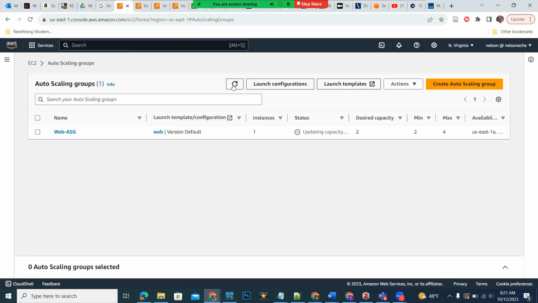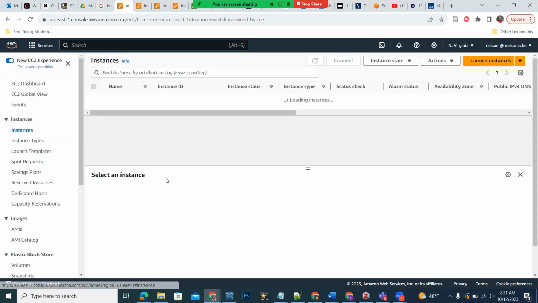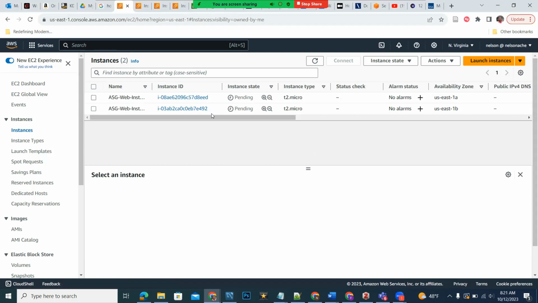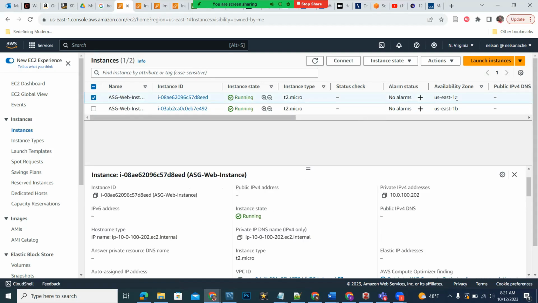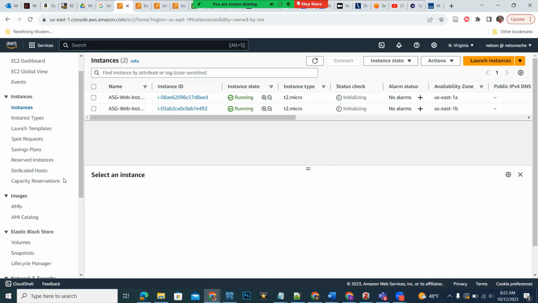It's going to take some time to update the capacity. Now we can view the instances that were created via the auto scaling group. We see that 2 instances have been created, one of them in US East 1A with that subnet, and another one in US East 1B. Since our ASG is now created using the launch template, and we see that the instances are running correctly, that means that everything is going very well, as usual.